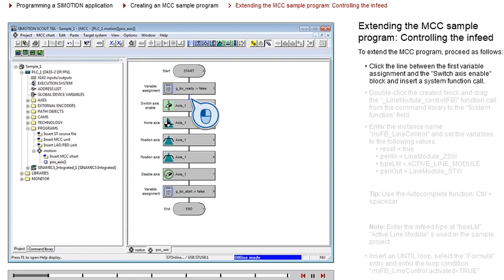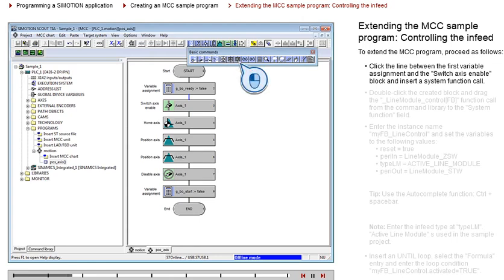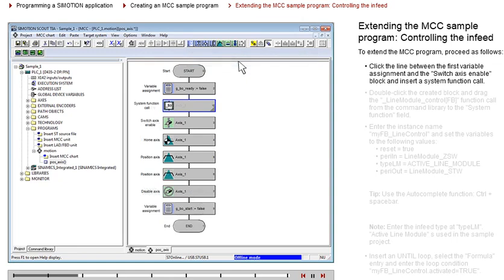Therefore, insert the system function call command block. This resets the operating parameters of the in-feed to their initial values. In addition, this also acknowledges alarm messages that prevent enabling of the in-feed.